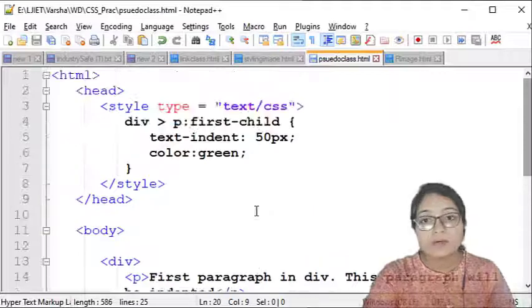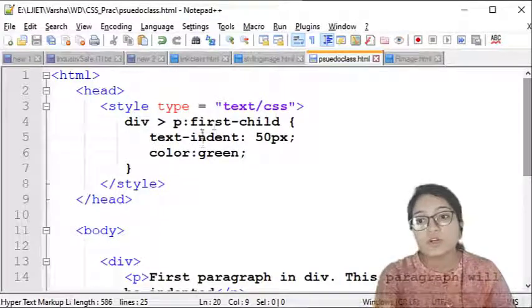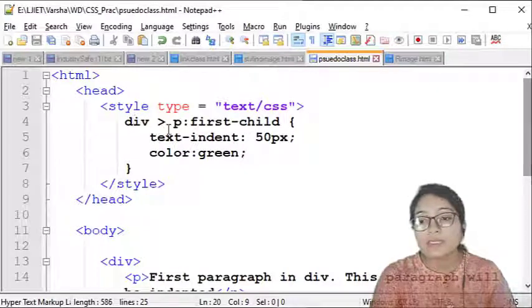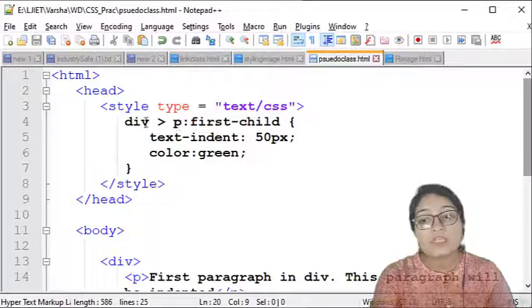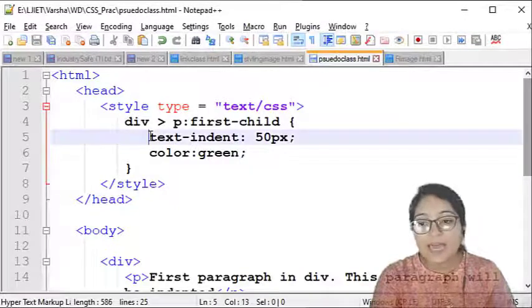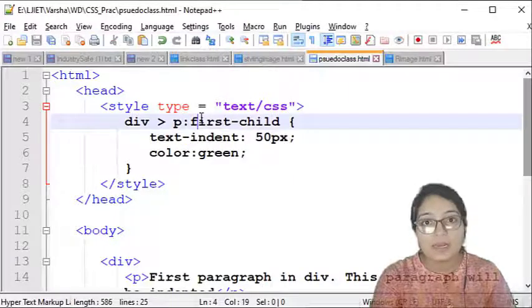Okay, now here you can see I have defined the pseudo class for the first child. You can define it for this as well. This is also one type of selector. Here you can see the division tag in which the P is the first child. So when a P is the first child in a division tag, at that time this effect will be applied to that particular element, that is the P element.